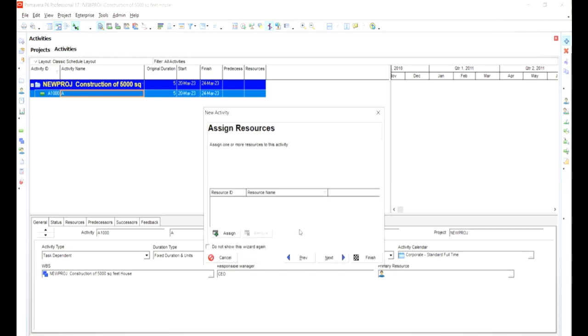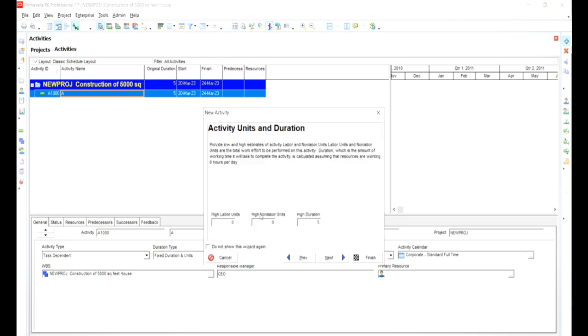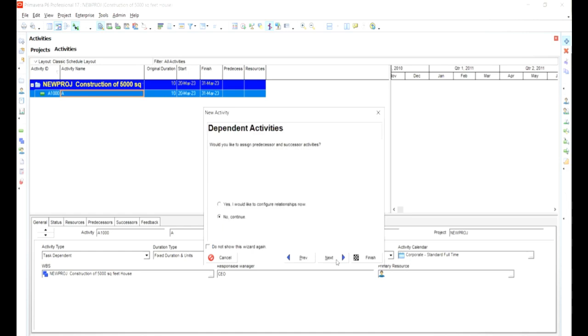And here you can also assign the resources. You can also assign the resources in the later phases, so I will skip this. Then you can enter the type of the duration. There are four different types of duration, and we will study in detail what the meaning of each one is: fixed duration and units, fixed duration and unit or time, fixed unit or time. Click on Next, and here you can enter the duration of the activity. Let's say we keep it as 10 days. Next.